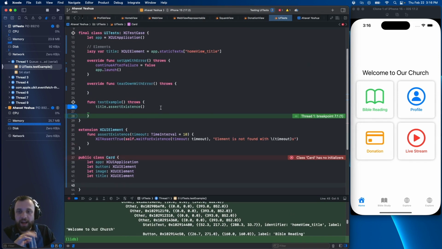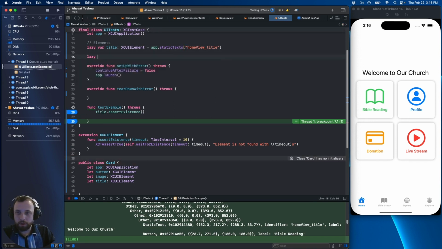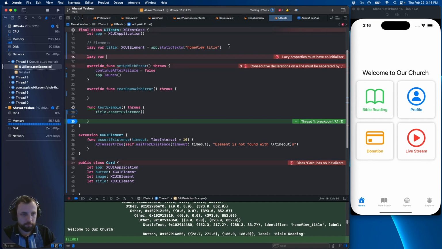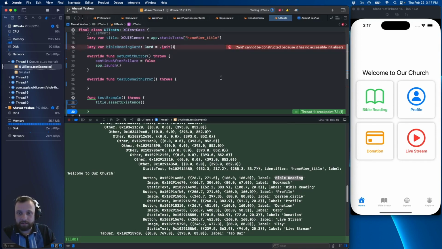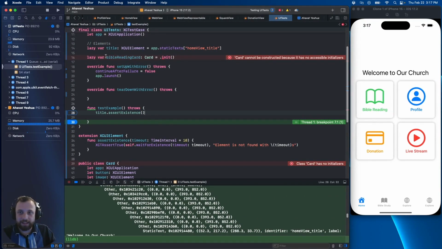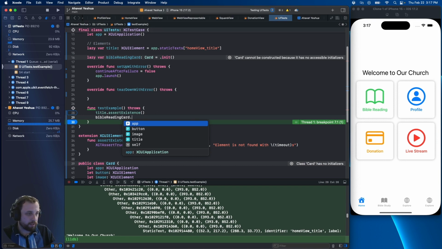Before I jump further, let me explain what I'll try to do and how I will use it. Lazy var, let's say, Bible reading card. It's a Bible reading, right? And then we use the type of the card and say init. So we will initialize it somehow. In that case, Bible reading card contains 3 elements. We can tap on it because it's a button. We can also assert that it has an image and a title. How good is it? Right now it's just the properties we show here.